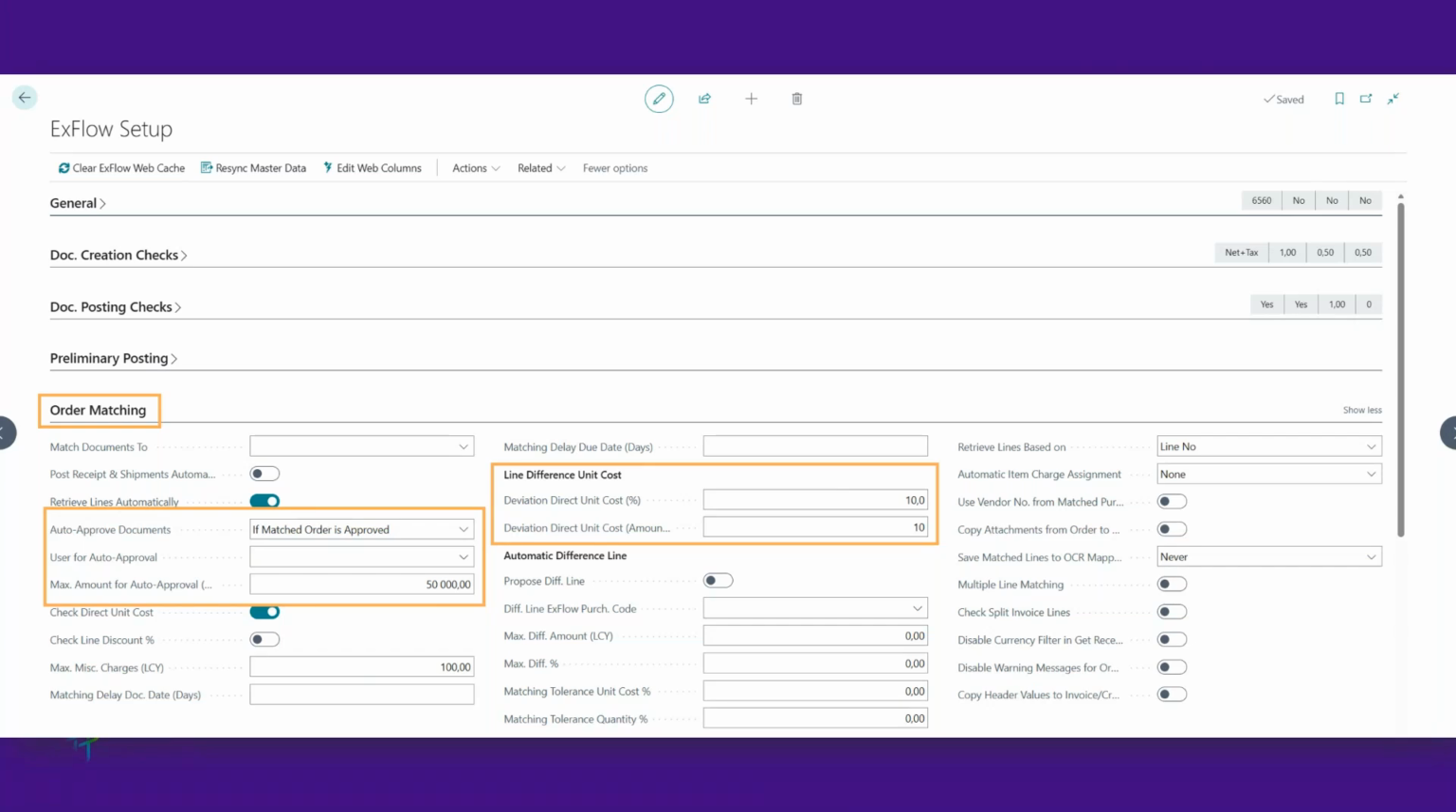So this means that you can have different tolerances for different vendors. And the section highlighted in orange on the left here is where you define whether invoices should be approved automatically if the difference is within tolerance, or if the matched purchase order is already approved. You can also define a maximum amount for when these rules should apply.